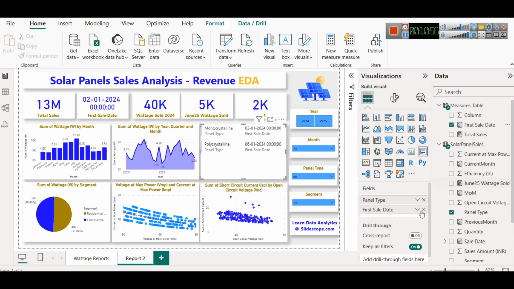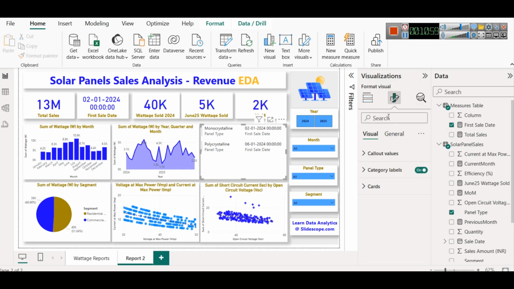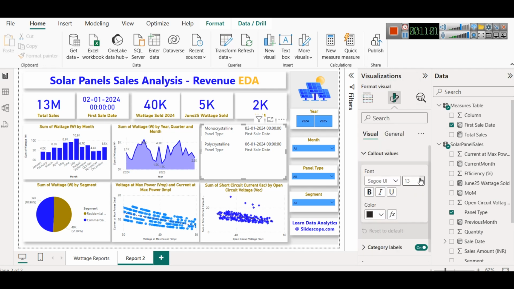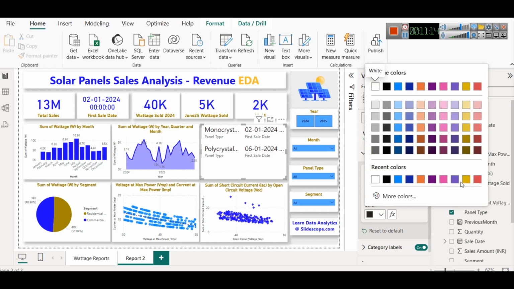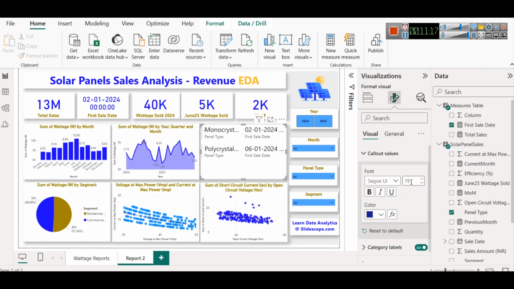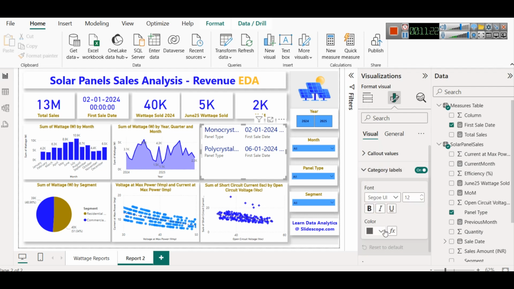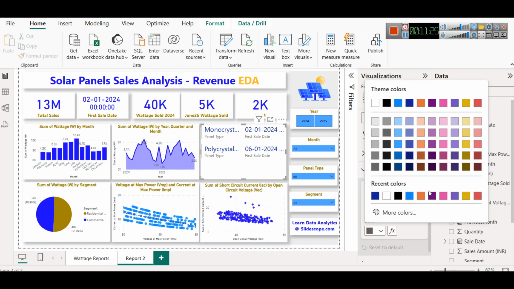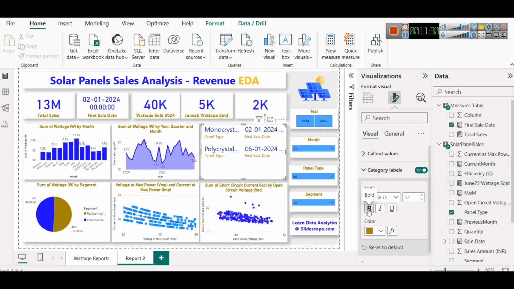Is it clear? So let us go to values, and now we can increase the value size a little bit, because I don't want to show the timing. And here we have color, so we can select the same target color that we had, this one. Now these are the category labels. We can make them bold or use the orange or yellow color that we used earlier, and here we'll make it bold, and let's increase the size a little bit.